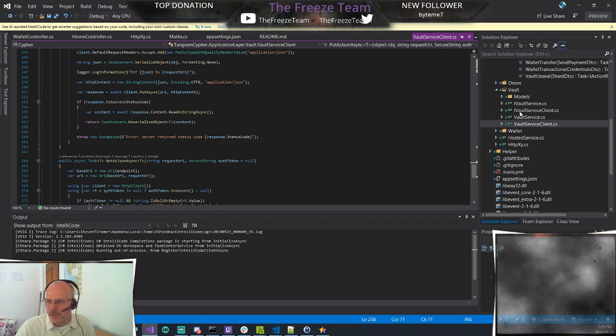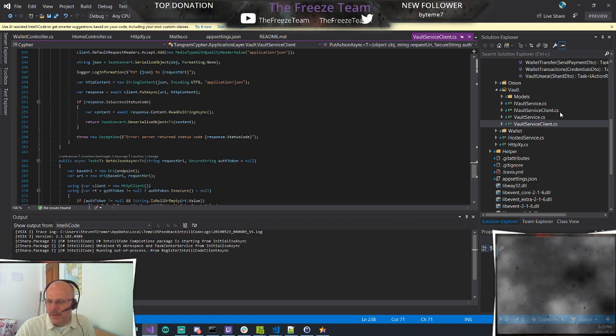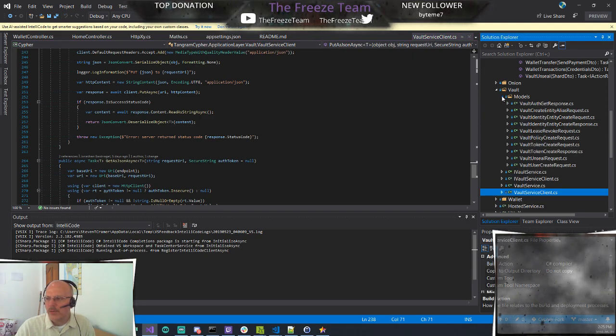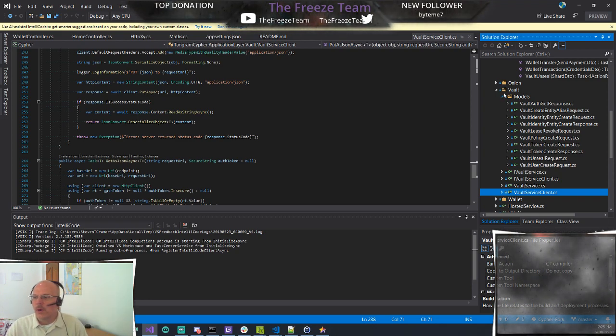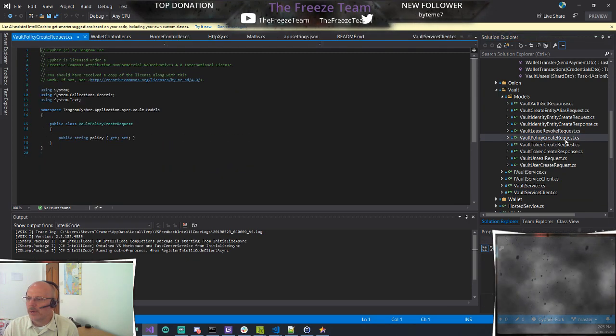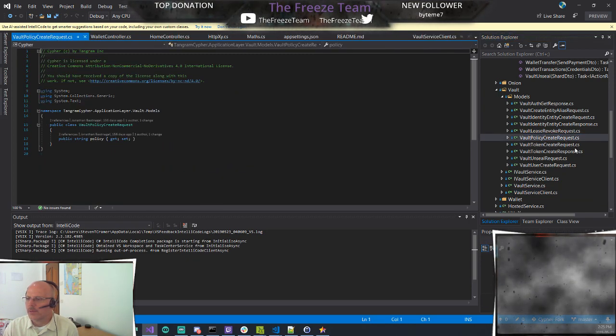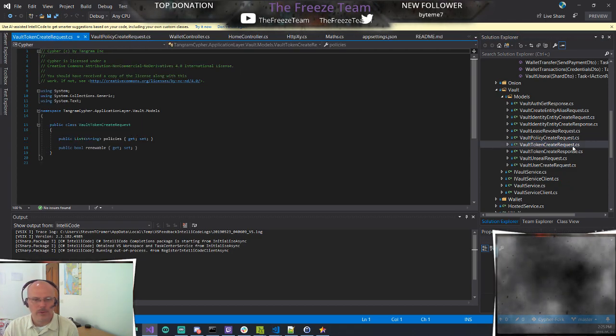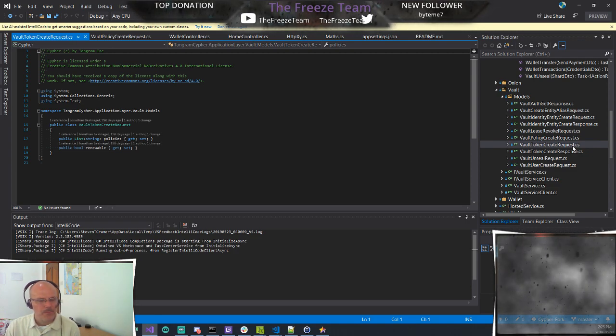So there's the Vault service. That all works out through that. All right, I don't know what these models are. Oh, these are the request and response, probably for each one. So that's nice, that's broken out. So Vault policy create request, and there's probably a Vault policy response maybe. Or maybe you don't get one back for that. Token create. So here's a token create request. All right.